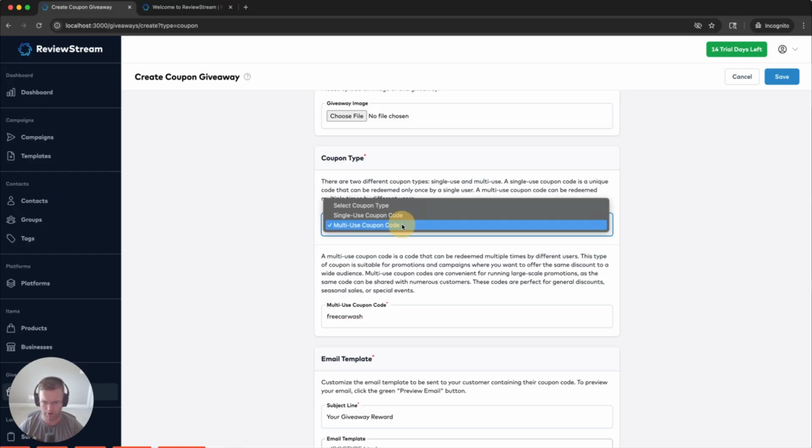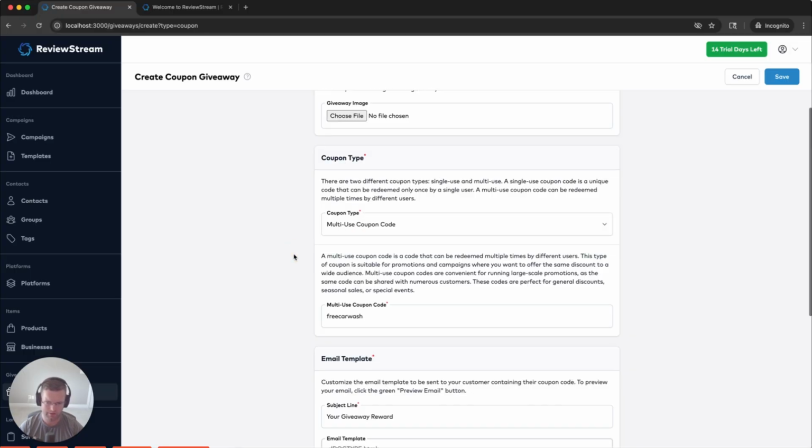So you would never run out of coupon codes like you would in single use. If your customers redeem, then you would essentially be out of coupon codes if you had 3 coupon codes.